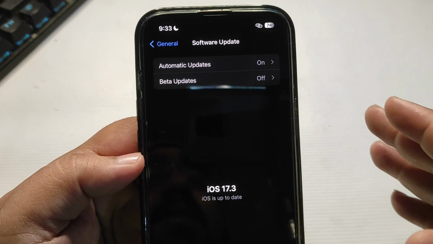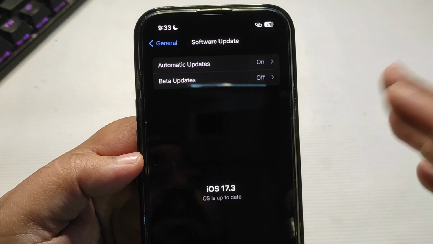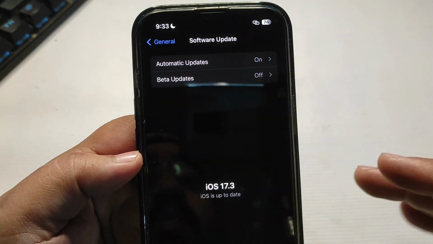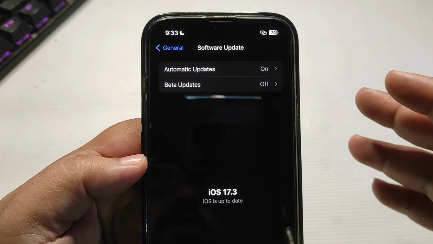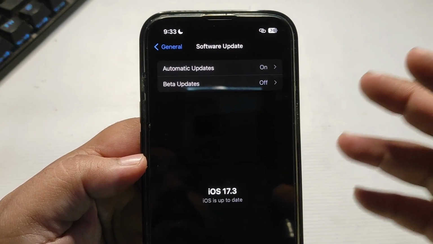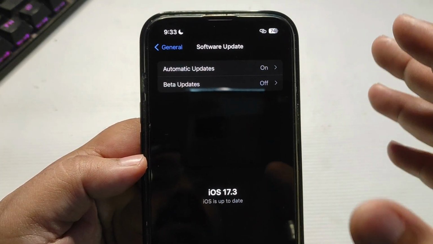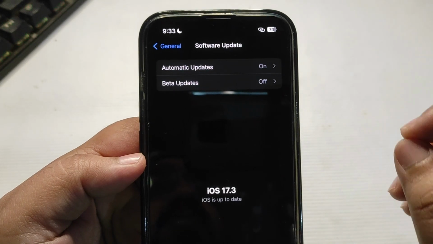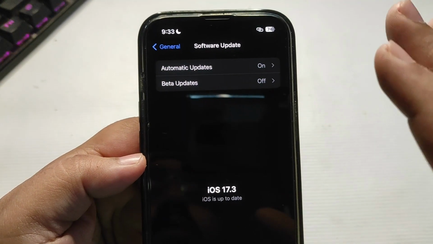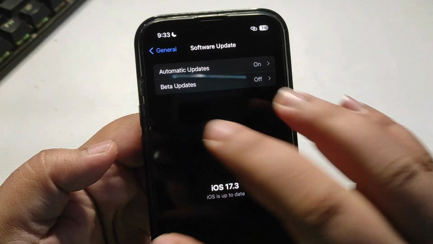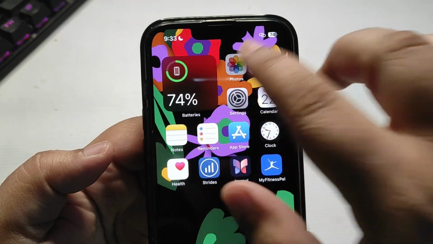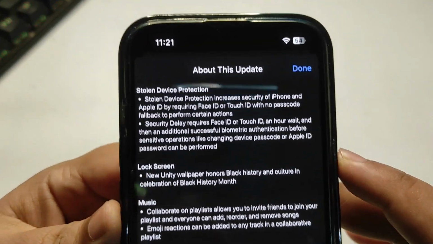But if you are already on the iOS 17.3 RC update, that RC update has automatically become a public update. So all the RC users out there, you don't have to install any update. You are already on 17.3. Well, that is quite a simple thing. Now let's go back and talk about the new features in iOS 17.3.